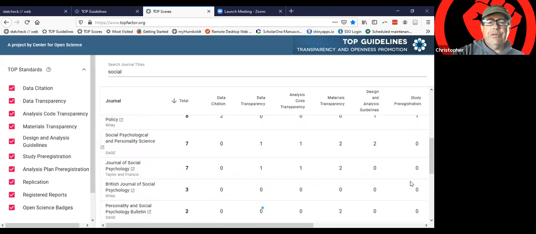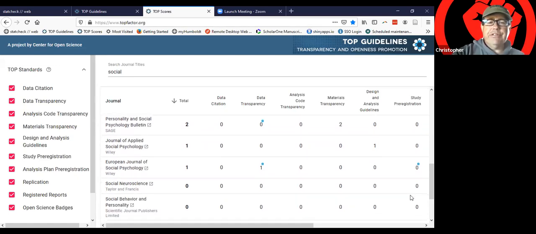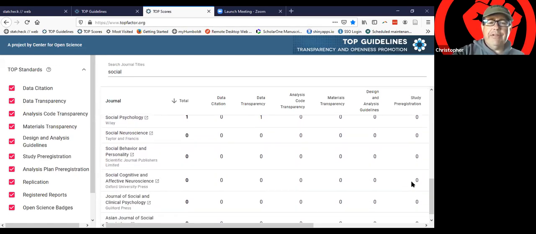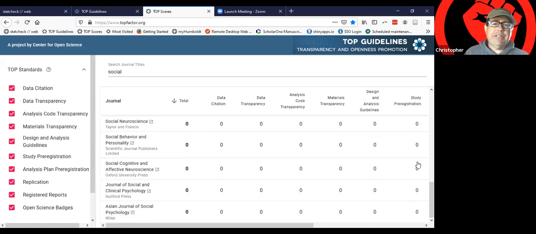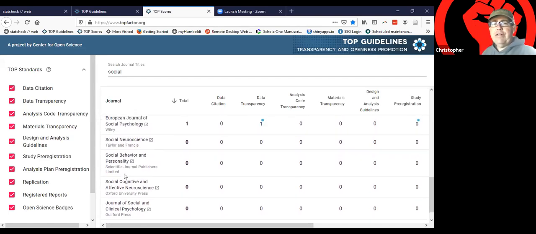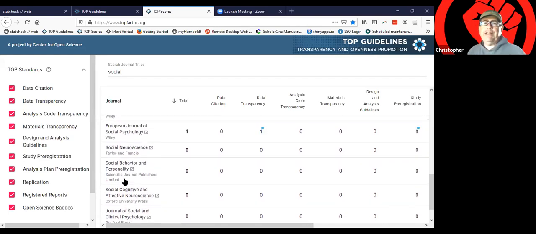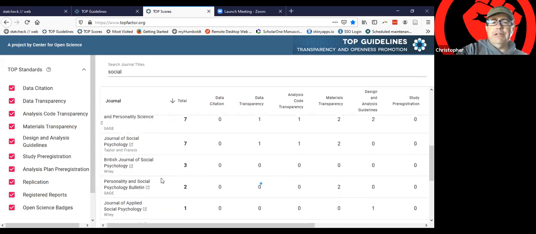And then you can scroll through, and you can do this for whatever field you're interested in. You can see kind of where everything falls. One thing that you'll see is that there are a fair number of outlets that aren't doing anything, that still have a 0 score, but there are outlets that are doing encouraging things.